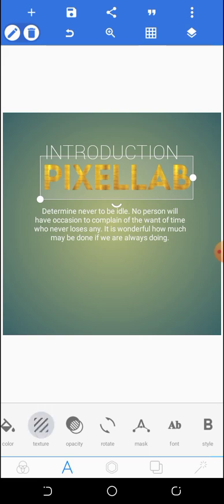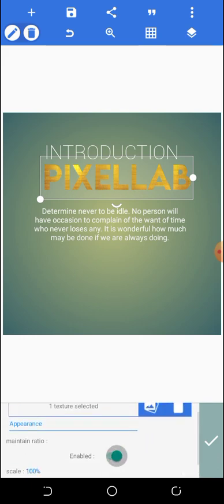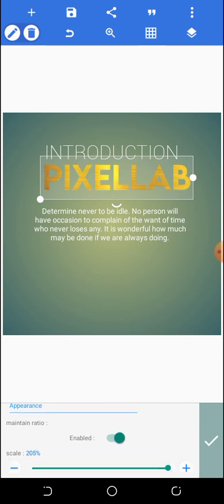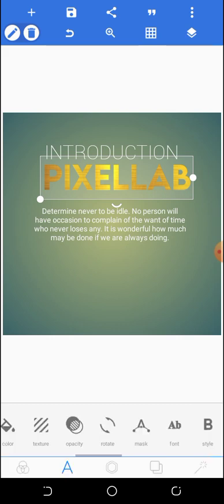So you can also delete it. You see this Pixellab, you can scale it up. You see it has changed. You can make it better. You see that? Or you can delete it. You can hit the delete here, or you can hit the picture and change it. So let's just work with that.